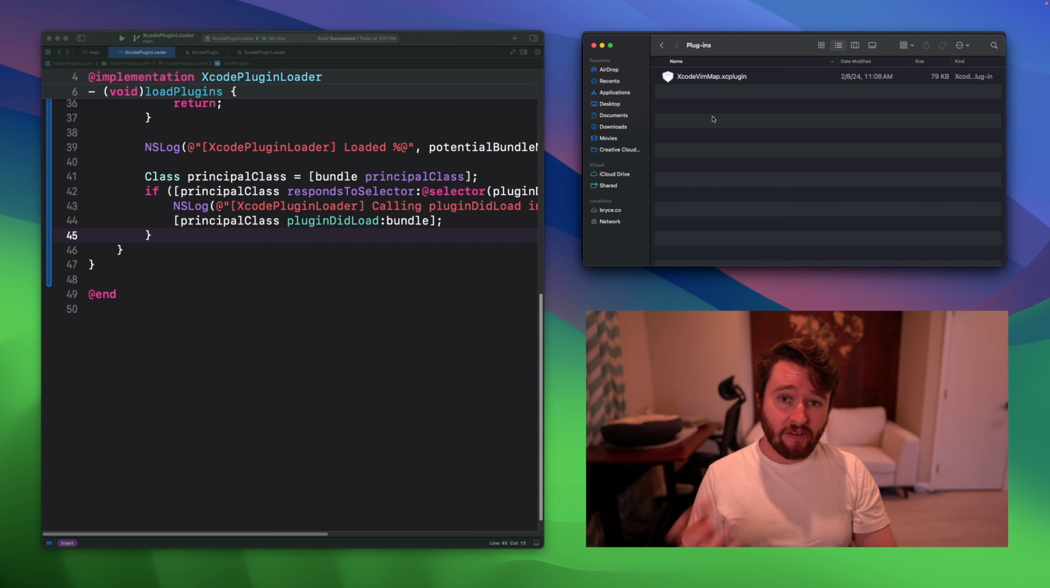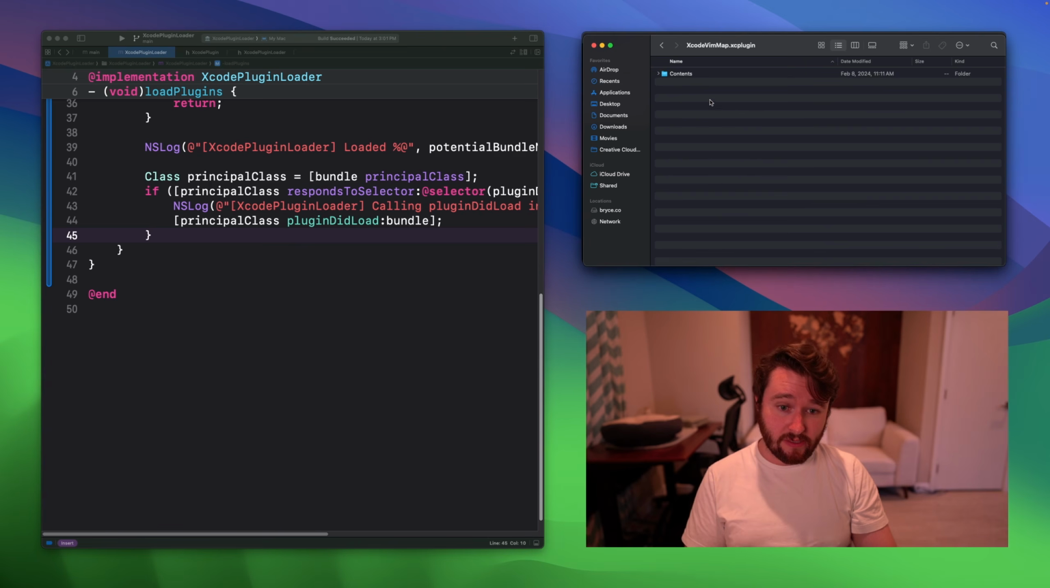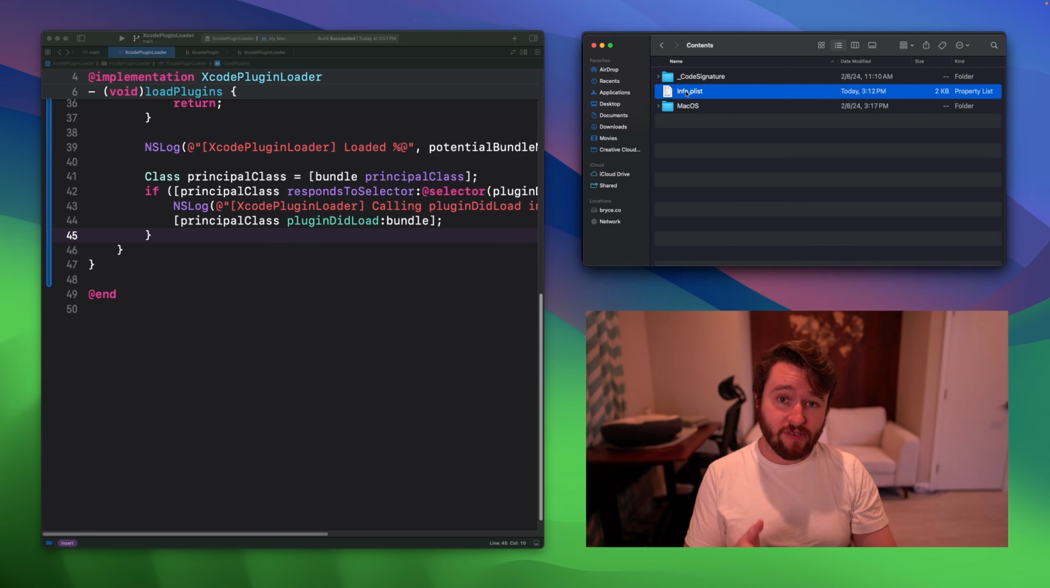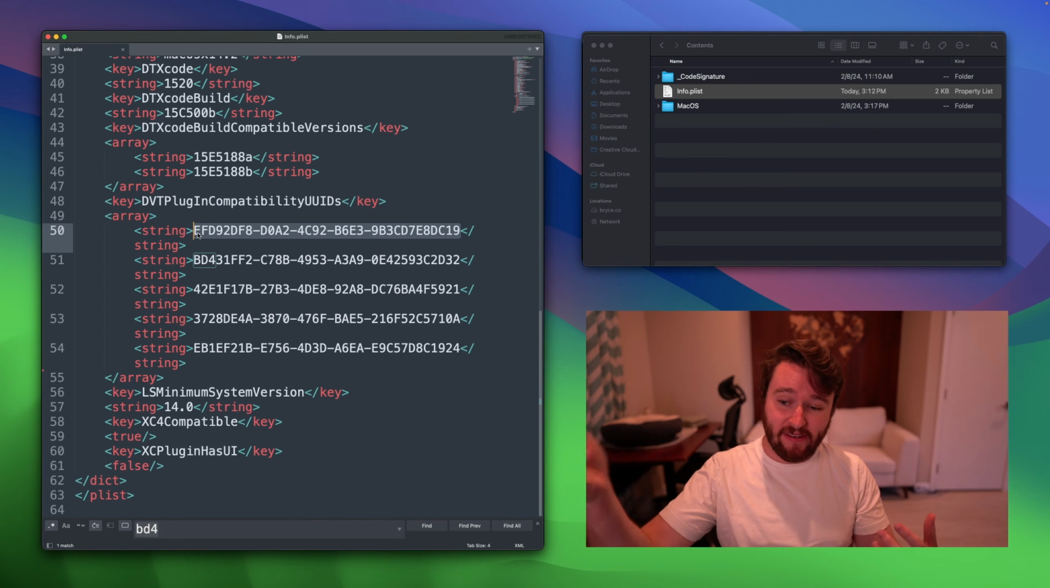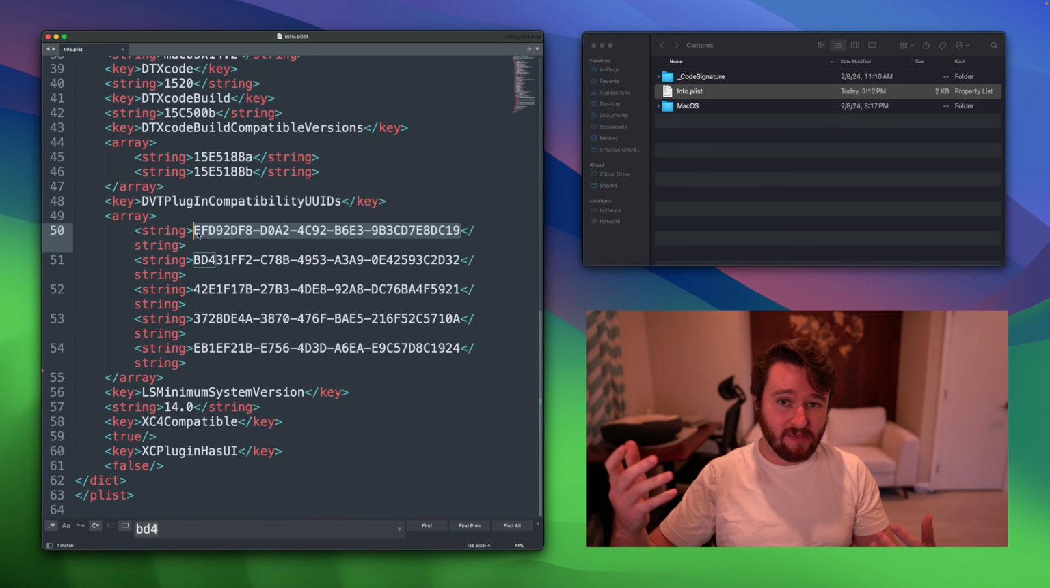Now, if I go to my plugins directory and we look at this Vim remap plugin that we're using, we can right click to show package contents, and then inside of here is an info plist file. If I open that with a text editor, we can scroll down and see that we have an array called DVT plugin compatibility UUIDs that has a list of all of these IDs. The first one in this particular list was the ID used by Xcode 13.4. This next one was used by 13.3, and so on. So this is the plugin's way of saying, hey, somebody tested and confirmed that I worked with Xcode 13.4, and they added Xcode 13.4's ID to this list as a result.